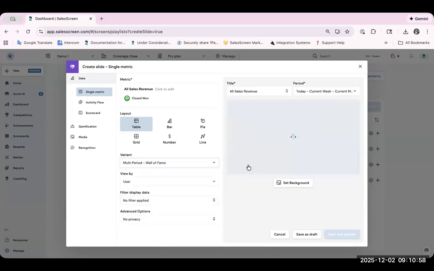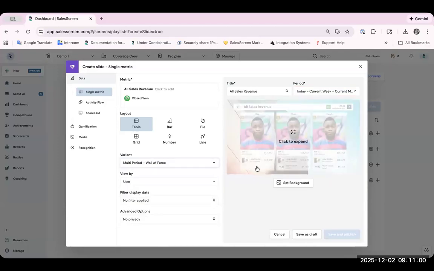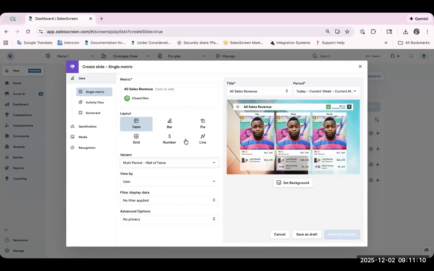We can also create a wall of fame, which is going to show who's the top performer of the day, the week, and the month. So you're looking at a few different periods at once. That's a useful one to have. I'm going to grab that and do that right now. I'm going to do an all sales revenue wall of fame for my first slide.